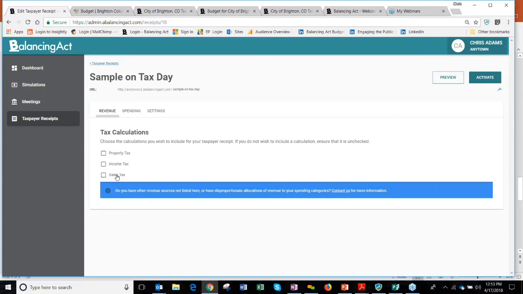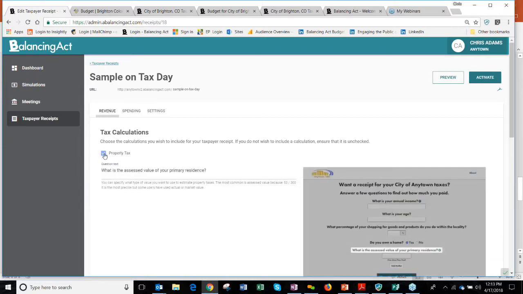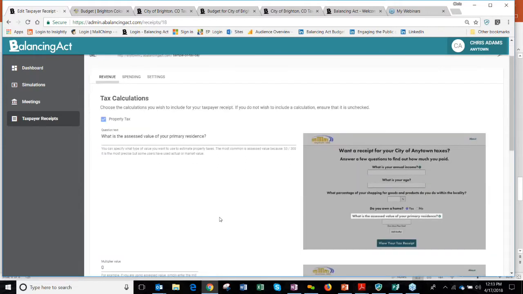So let's go ahead and just choose the two most typical. Let's choose property tax and sales tax. All right, so if you click on property tax, it says that you want to include that. It's very easy. It shows you where these fields are mapped over here. And so the first thing it asks is, what is the assessed value of your primary residence? So this is where it's going to show up on the Balancing Act taxpayer receipt.